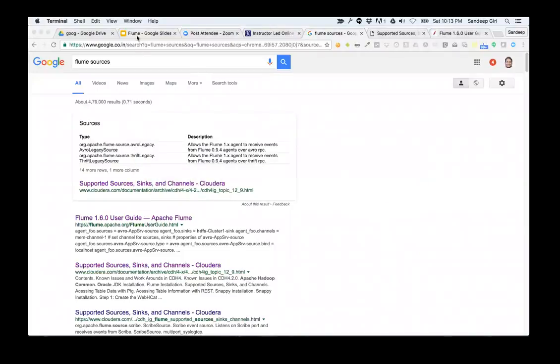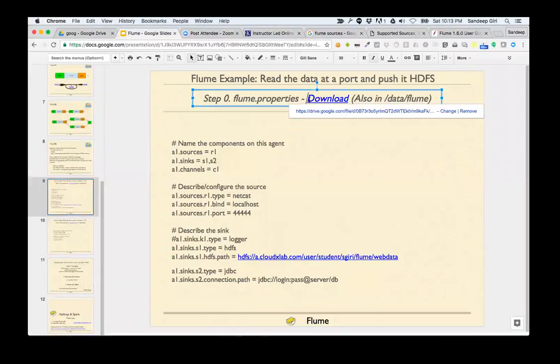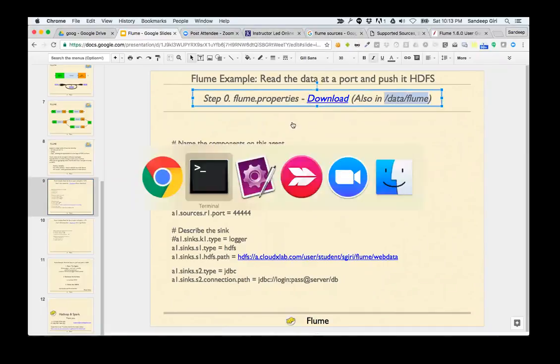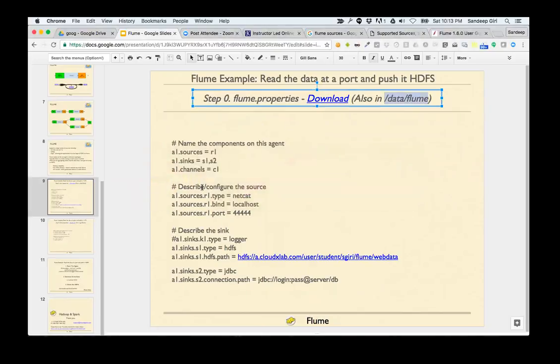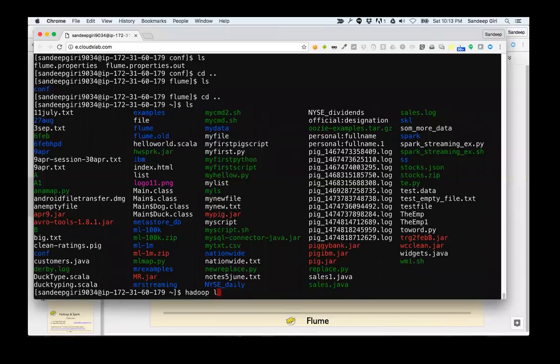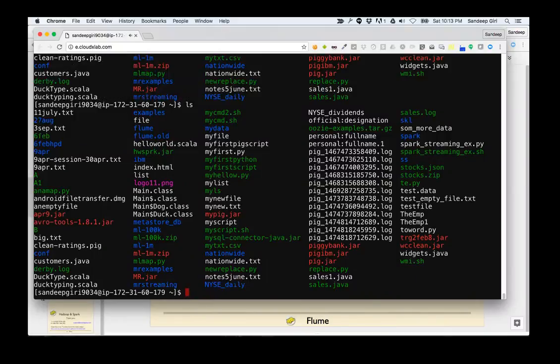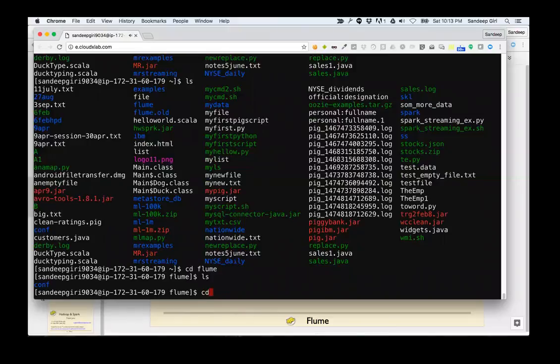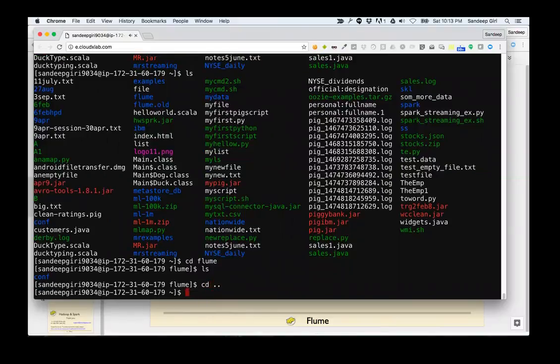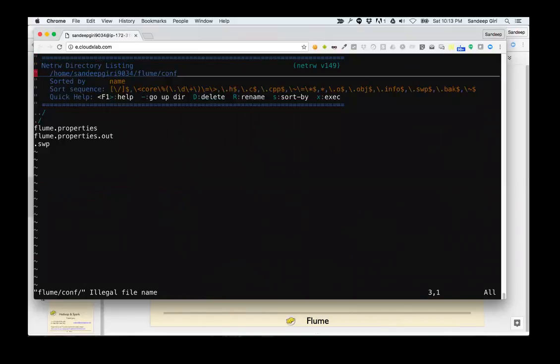So you can also do this. The same data is available in /data/flume. You can copy from there. I have also copied from there, and here we are. I have created the Flume folder here. It contains the same data which I have mentioned there. And I'm going to show you what is there inside this conf.